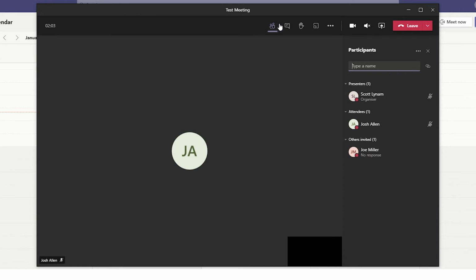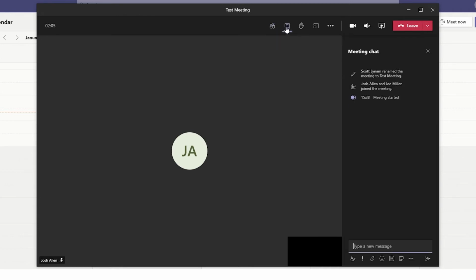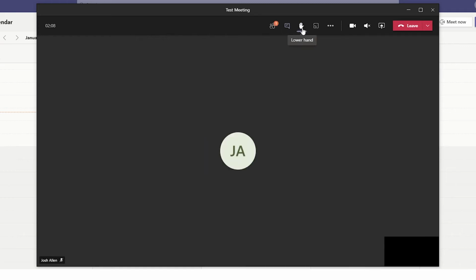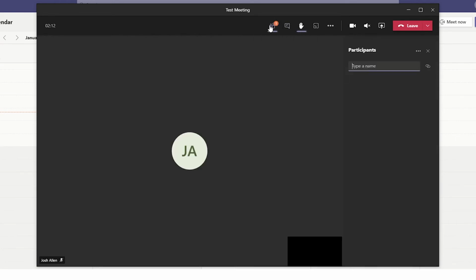The chat function shows any messages sent from attendees within the meeting, good for keeping notes or checking back on any questions that may have been asked earlier. The raise hand function alerts the presenter that someone may want to ask a question. This is indicated by the notification mark next to the Show Participants button at the top of the screen.